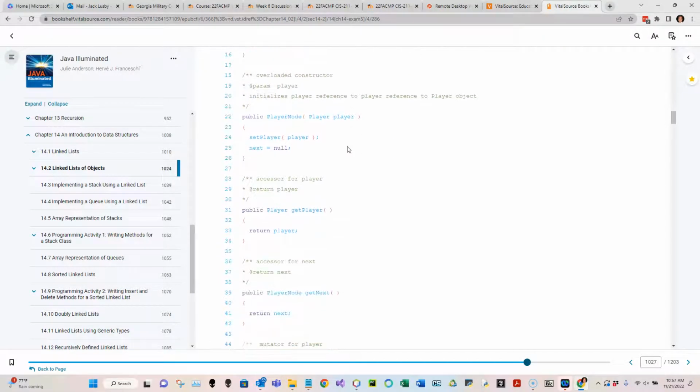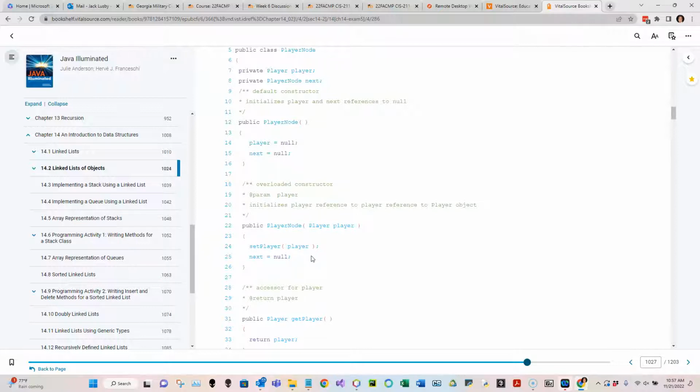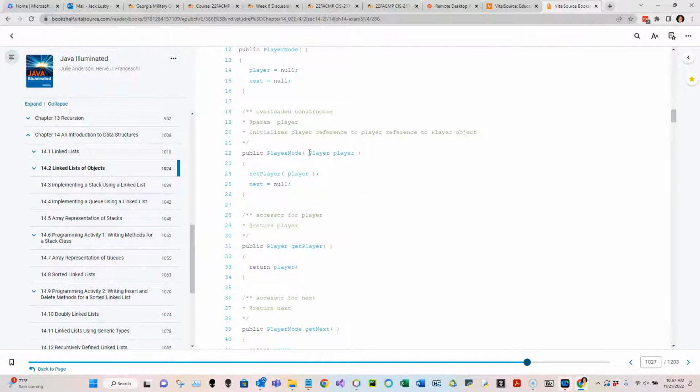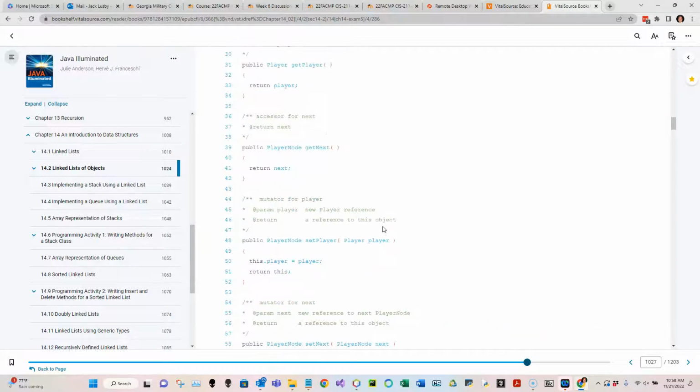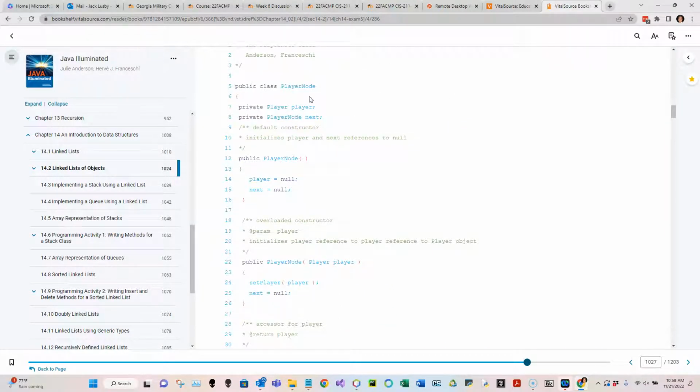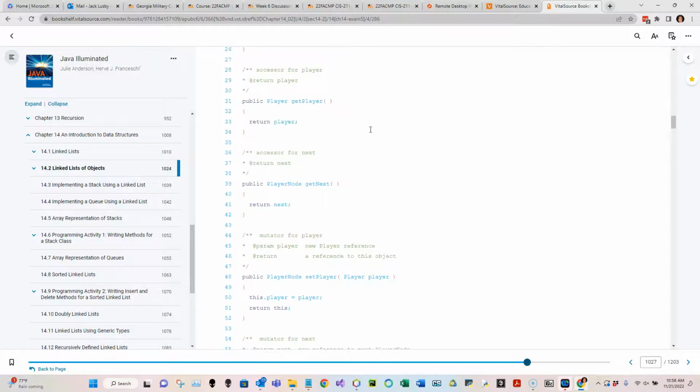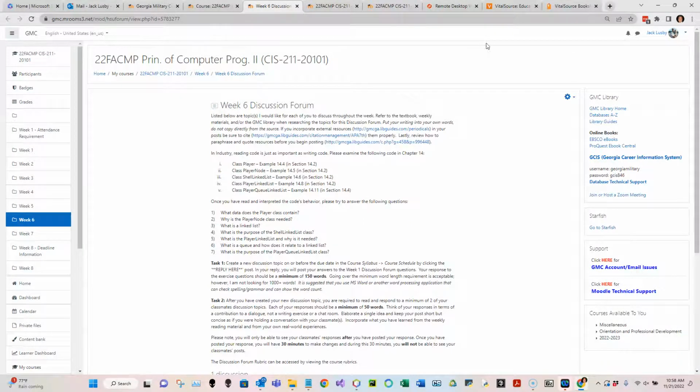objects. All right, and we'll see that there's a couple different constructors. This is the default one, this is the overloaded one, just in case you do have a player object that you want this list to remember. We can use this overloaded one. And then we have accessors and mutators, or getters and setters, for each of these two variables. Okay, so at a high level the player node gives us a way to chain together a bunch of these player objects.